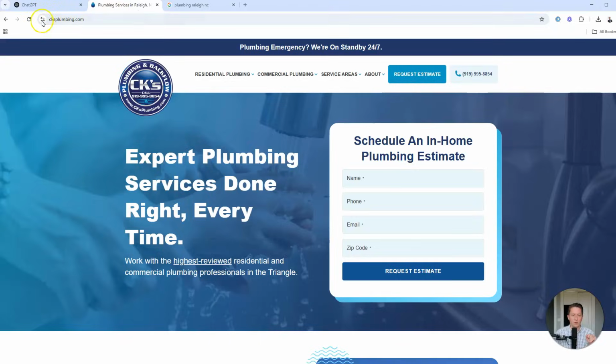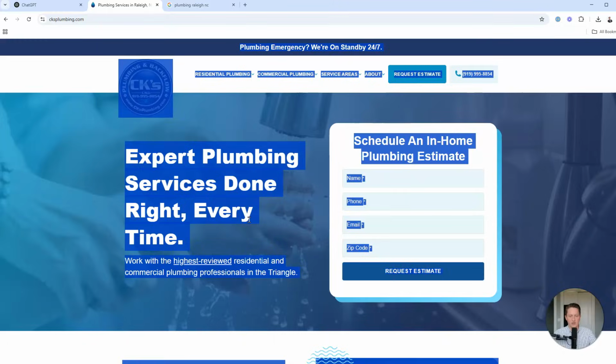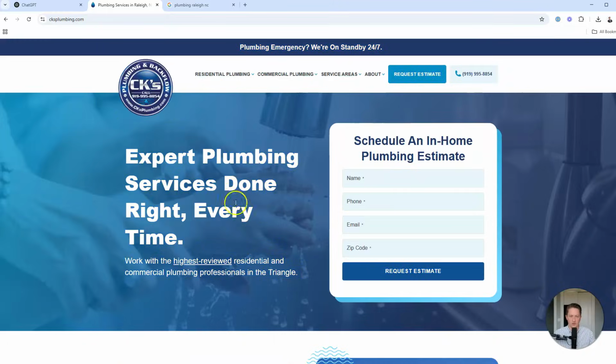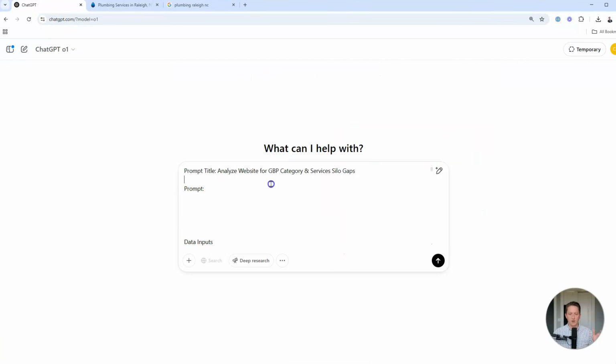So I'm going to do this for cksplumbing.com. The first step is we're just going to grab the homepage content and put it on a Word doc, which I've already done, but literally Control A, Control C, and then paste it into a Word doc and you should have it. Then I'm going to grab the prompt, which is on this lesson, and just paste it in here.